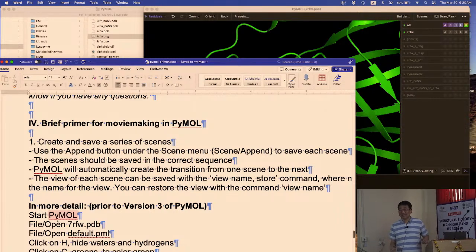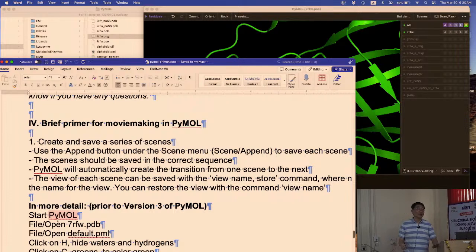Yay. Good, I'm glad to hear that. So how many have done making a movie in PyMol? Have you ever done that? No? All right, let's make a movie.